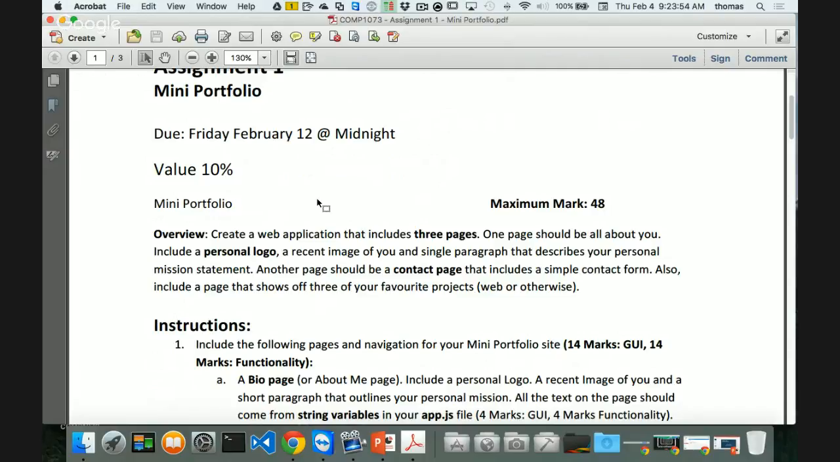I don't care how you make it. Obviously, if this is something that you want to do, and if you want to be a web developer, you should already have a logo or have an idea of what you want to put together. And the reason why is this is going to be like your signet ring for me, right? So when I see your website, it's going to look different than everyone else's website. Okay, so a little logo, some recent image of you, and a single paragraph that describes your personal mission statement. That's it, all right?